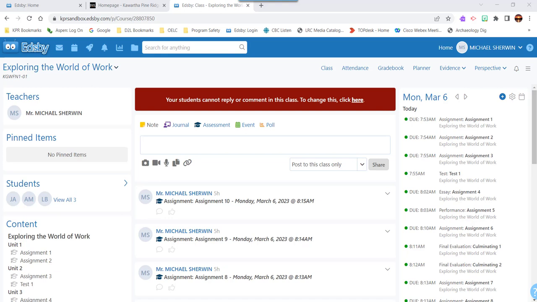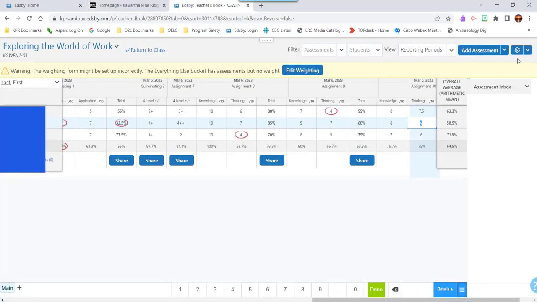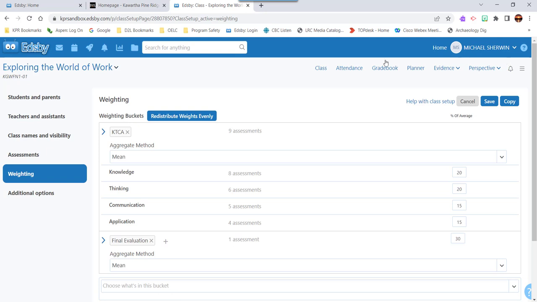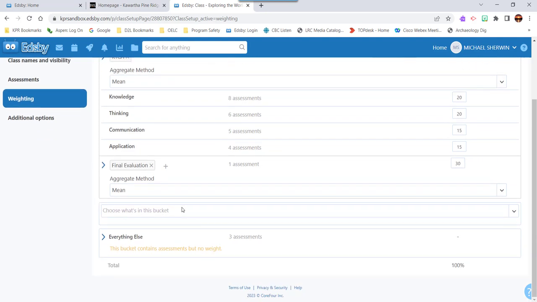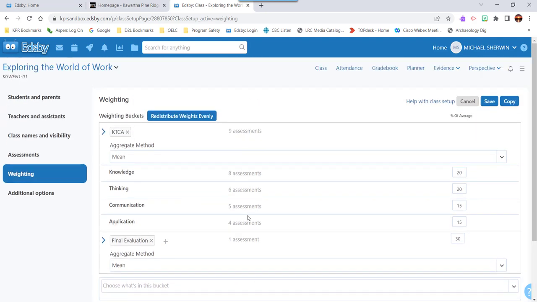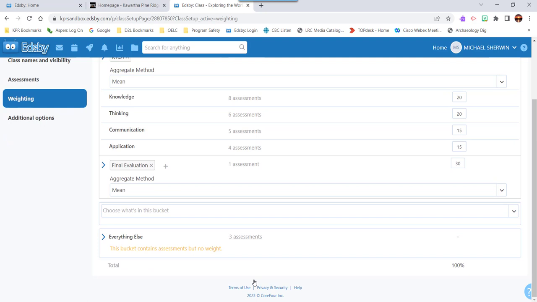In this video, we're going to be looking at assignment weightings and ensuring that we don't have anything that is skewing the final grade that Edsby is producing. Click on the gradebook link from your class, and then at the top right, click the drop-down gear and edit weighting. From here, you'll be able to see all the buckets that you've already set up when you created your gradebook, and the number of assessments that are inside each of these buckets.